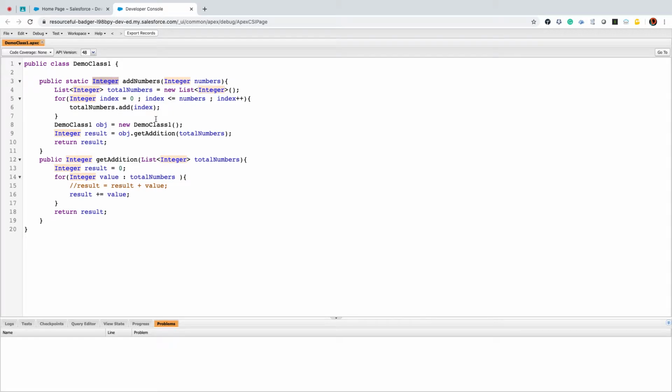Let me write another method which will not use any return type, but the value can still be displayed. So I'll say return type. Let's define one variable, public static integer result. This is my first number, okay?